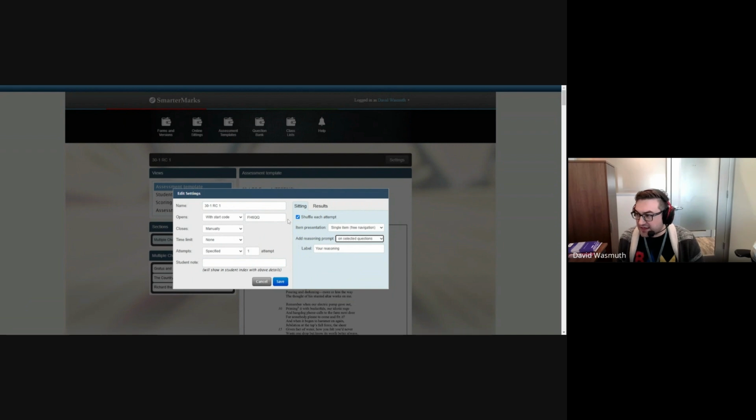The shuffle each attempt section here gives me a bit of control over what kind of shuffling goes on here. If I want to make sure that they're not able to share via a device that they have under their desk, that 3A or something like that. If I shuffle each attempt, it's going to make the distractors in a different order for each student.